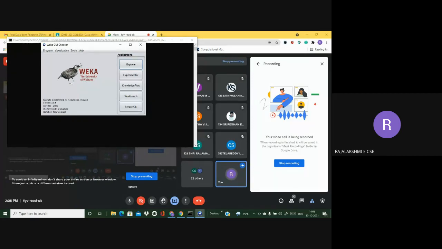If you open the WEKA tool, it looks very simple. The user interface is so simple. This is with the console. In two ways you can open WEKA: either you click the shortcut, or you move to the particular folder and click the executable file. WEKA can be opened with the console or without the console.